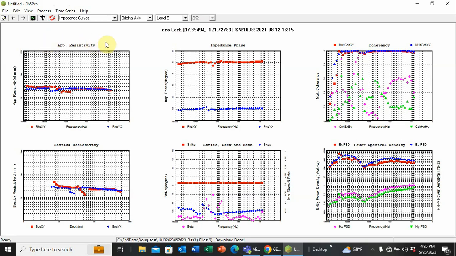Okay. So once the data has all been processed, my curves come up for the various MT parameters. We're looking at the apparent resistivity here, the phase. Now on the apparent resistivity curve, the red curve is in the X direction. And this label down here says rho XY. So that's the X direction. And the blue curve is in the Y direction. So that would be rho YX.